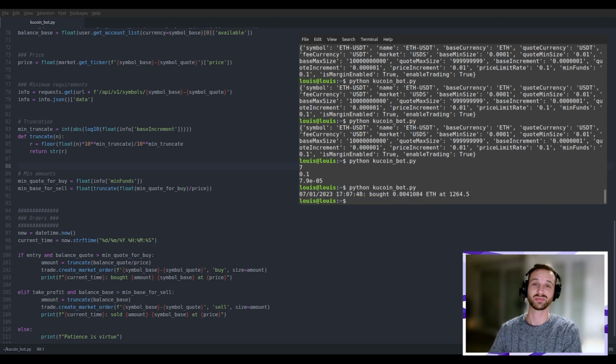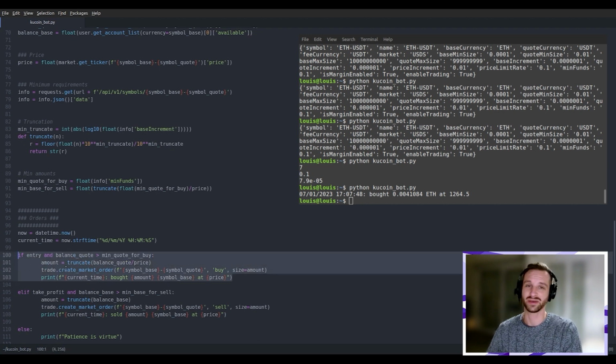And Ethereum was bought. And this shouldn't come as a surprise because we saw that on TradingView, we were in the position of buying and we saw that our entry variable was true while the take profit variable was false. And on top of that, we did have enough USDT to make the buy. So this if was triggered and the buy was made.